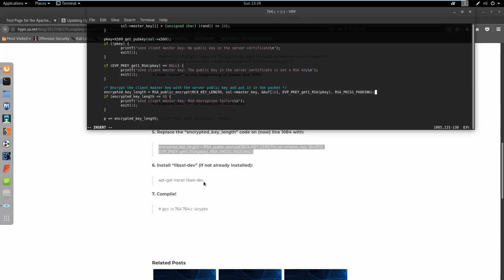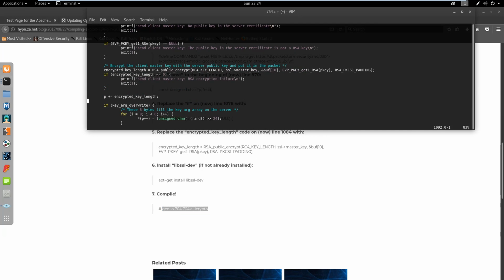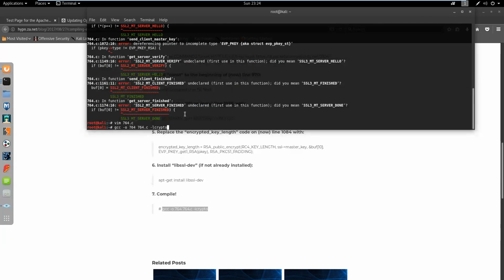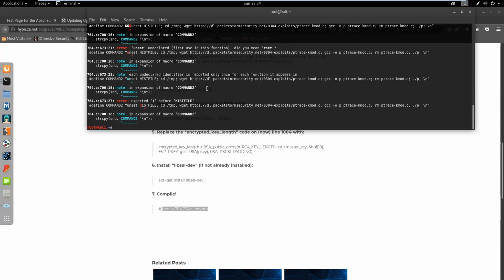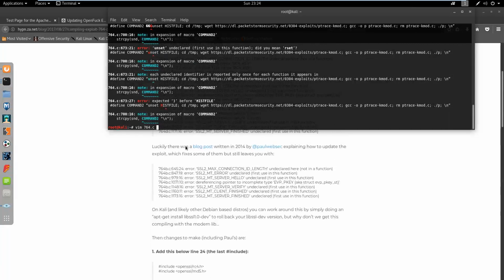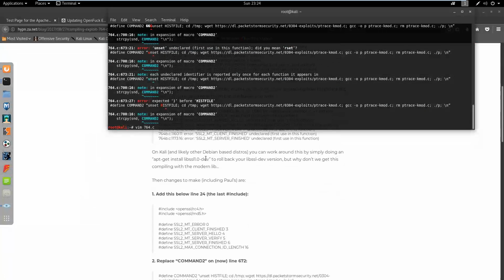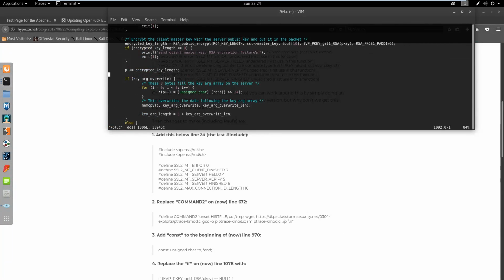Add lib SSL dev, already did that. So I think hopefully it compiles this time. Overlinked it. Thank you. Alright. Messed up somewhere again. Command 2, so that was back up here. I must have changed something wrong. What line was that? 672.